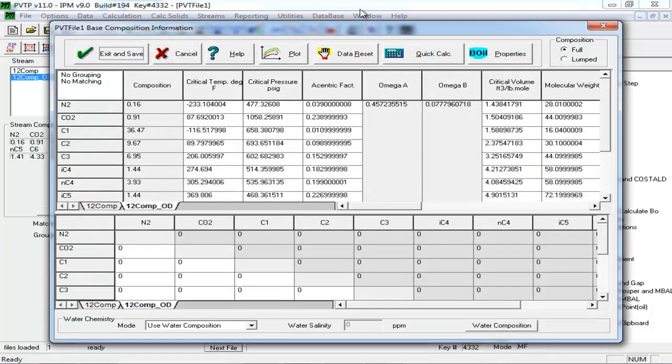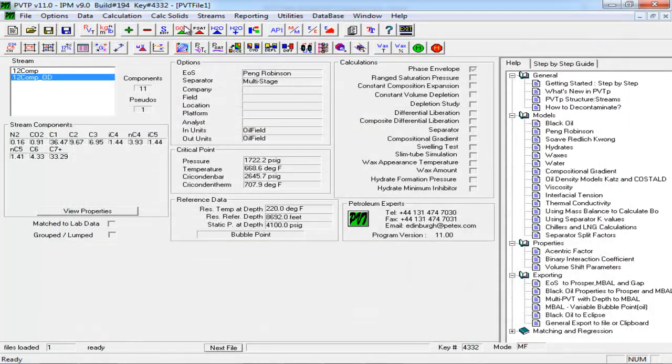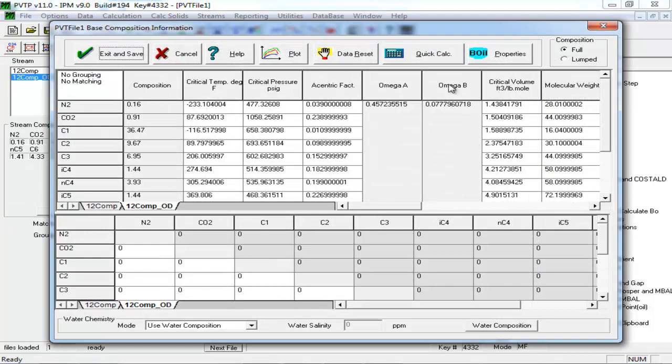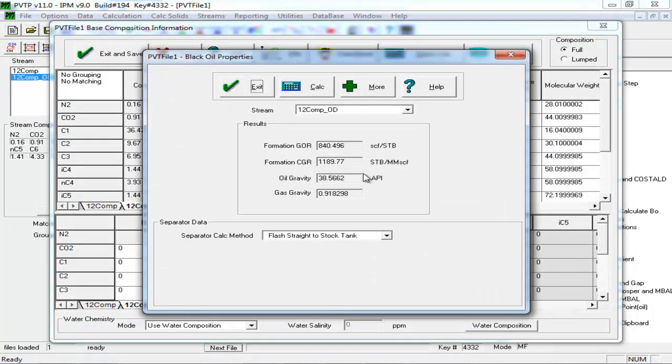When I want to know anything related to our fluid properties, we come to this button. We need to use this button many times to see how my properties change. So just come here, black oil, and you will find that your oil gravity API is 38. It was 23 and now it's 38.